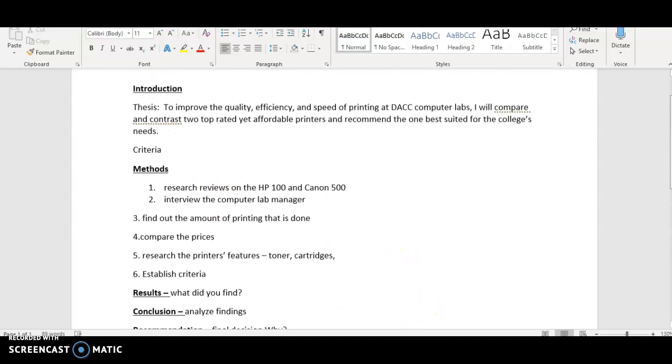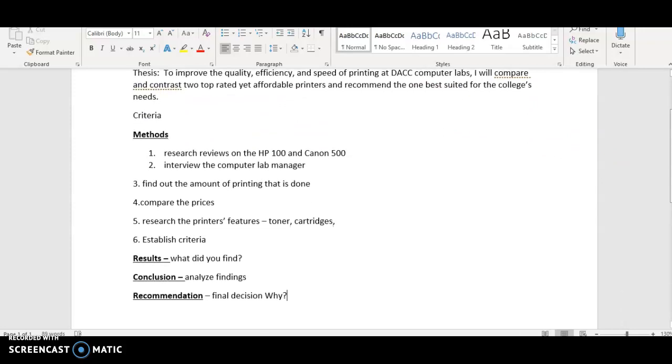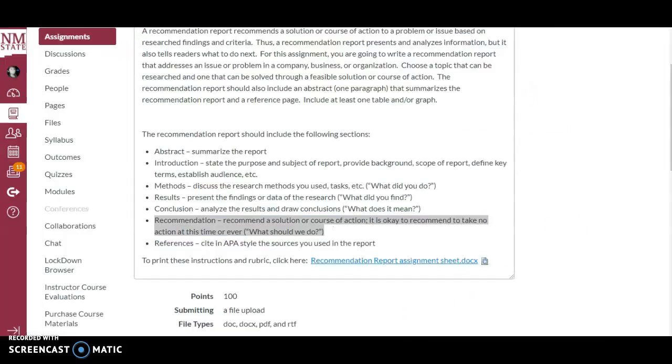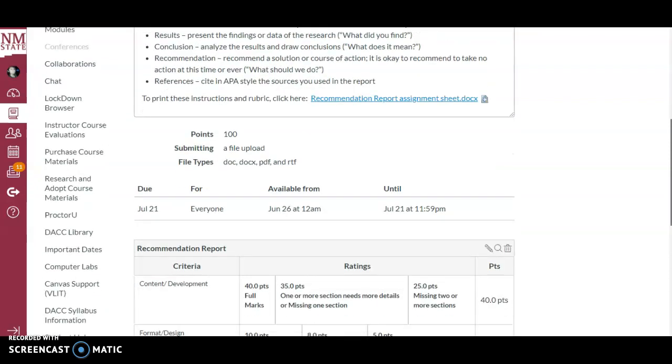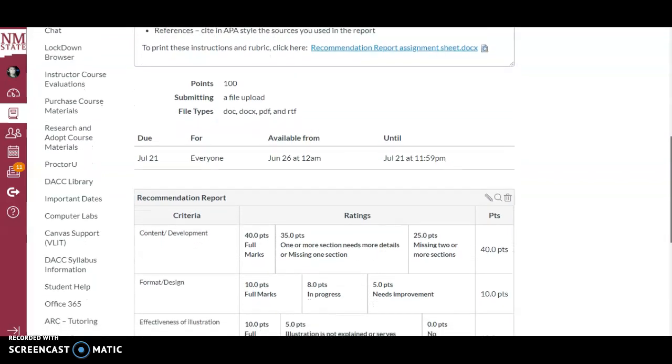And like I mentioned earlier, the introduction can be multiple paragraphs, and I recommend that you establish the criteria in the introduction just so that we know what you are looking for in a printer. It's important to establish the criteria early on. So after your recommendation, you should have your reference page and you should cite your sources in APA. Remember that there is an APA module in case you need to brush up on your APA style.